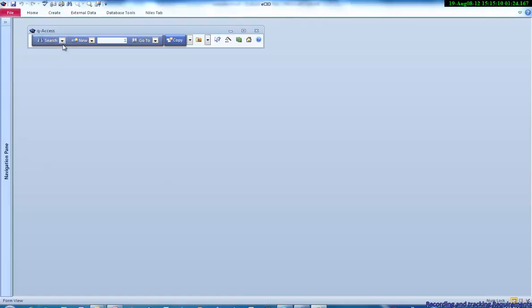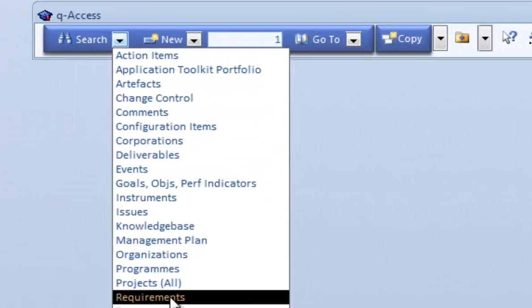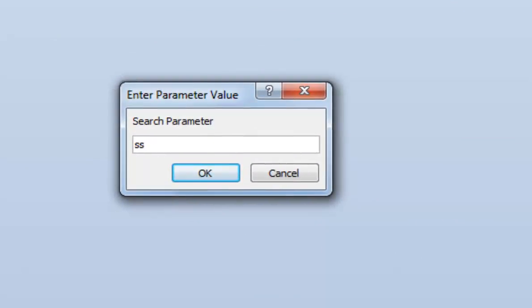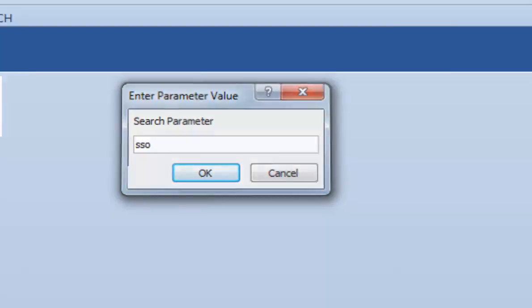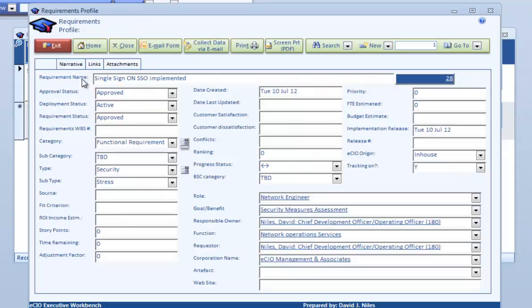So the first thing we're going to do is a search, and one of the requirements we've used as an example here is single sign-on. We're going to see if there was anything out there on single sign-on, and lo and behold, we do have something. So we're going to use this one as a basis for what we can do in terms of tracking requirements, and bring up this particular requirement.